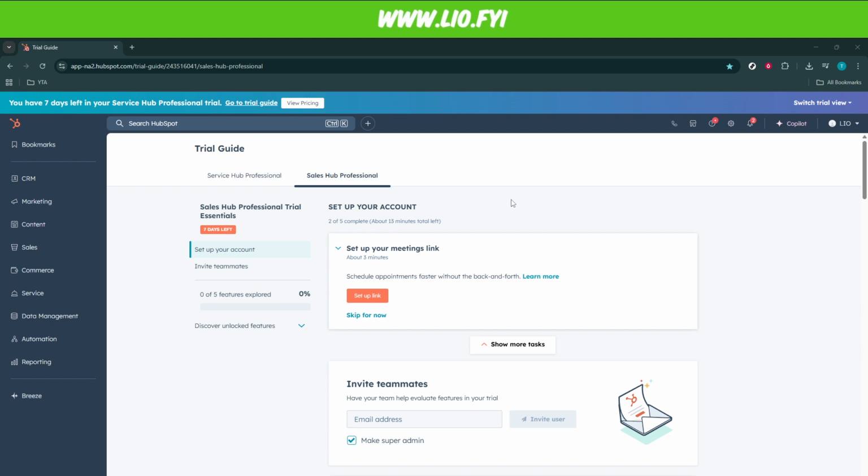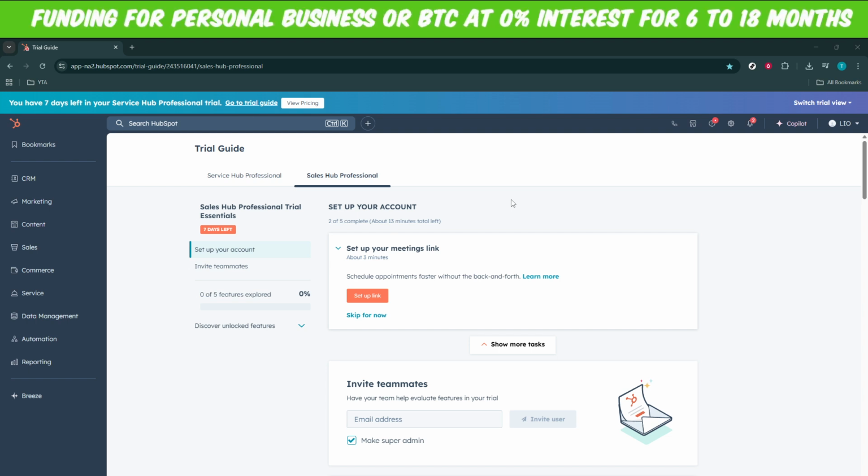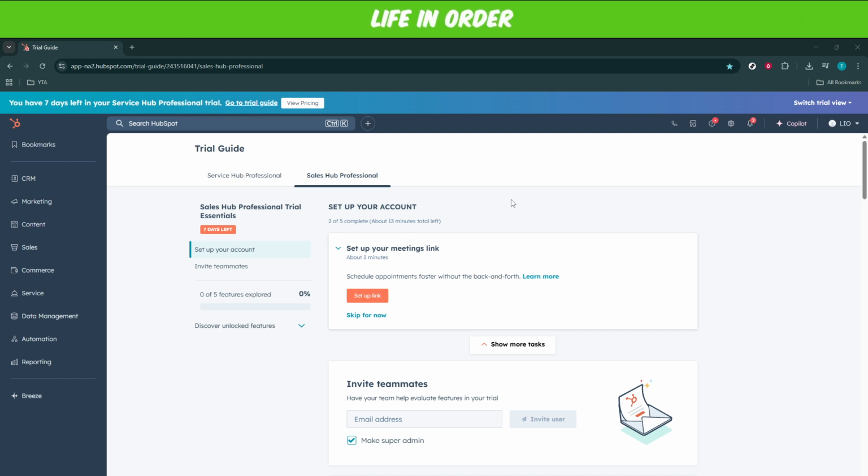To get started, navigate to the trial guide section of your HubSpot account. It's usually found in the main menu or through a direct link provided in the platform's resources. Once you're there, the first thing you need to do is click on Settings. This is where you customize and control various aspects of your HubSpot environment.